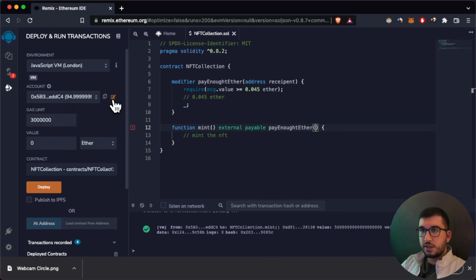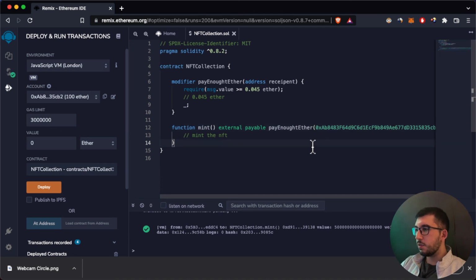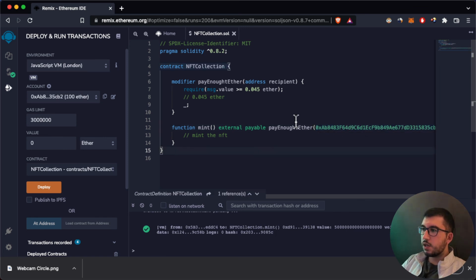Let's go ahead here and copy this address and paste it here. So now let's say that I'm buying my NFT for this address here. So this is how you would use arguments in modifiers. I thought I'd just share that.